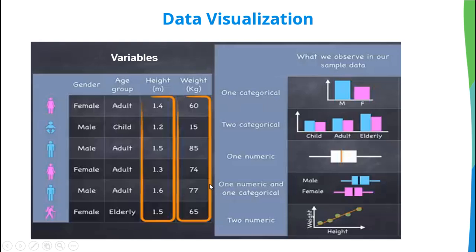Now, here we also have one numeric and one categorical. You can use a box plot to do that also. Or maybe you have two numeric variables, height and weight. You can use scatter plots. You can see weight here, height here. These are two continuous variables which possibly depend on each other. As the height increases, the weight increases at the same time. So you understand this simple concept before we go into the drawing.